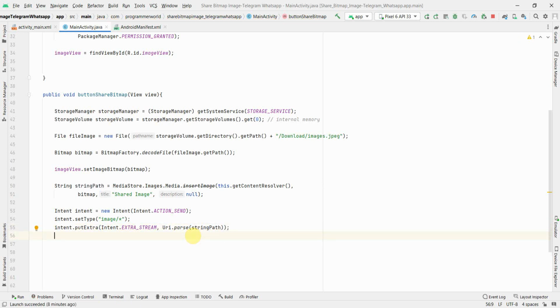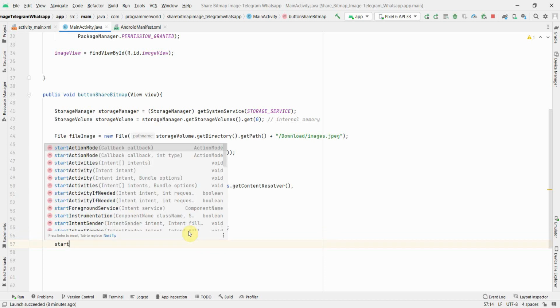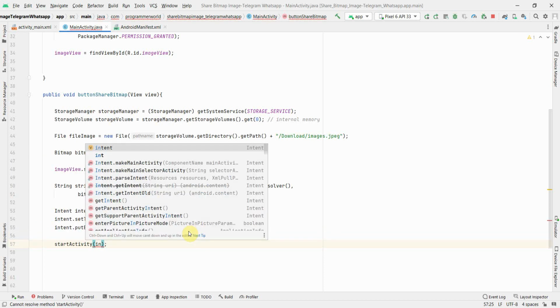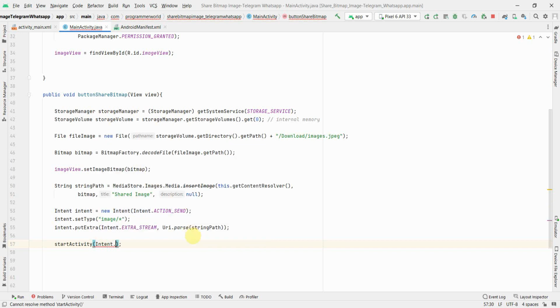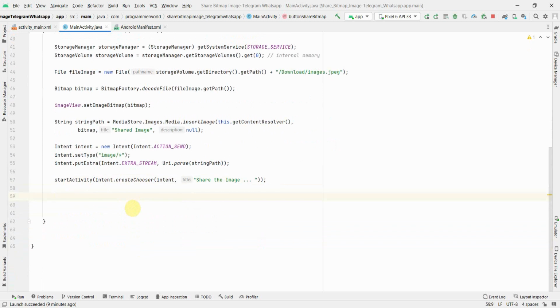And then we can start the activity with this intent. However, we have to create a chooser, which is basically a pop-up that will come up. In this we need two arguments. One is the target intent, which is the intent which we have created, and the second one is some kind of title, which is a simple character sequence. So "share the image", whatever, it doesn't matter, it's a title. So that's all, I guess.